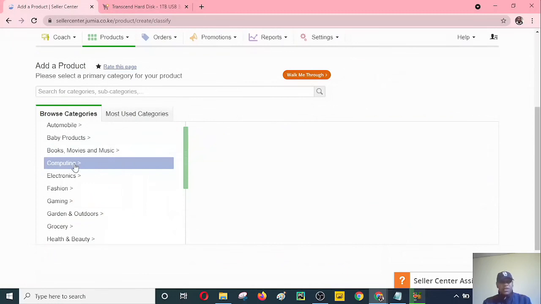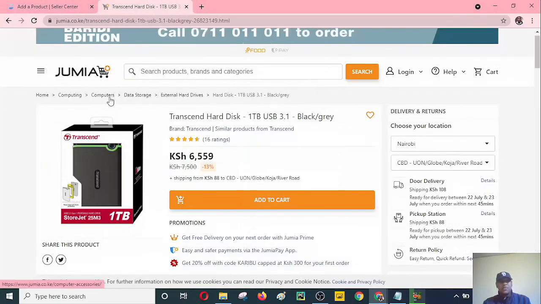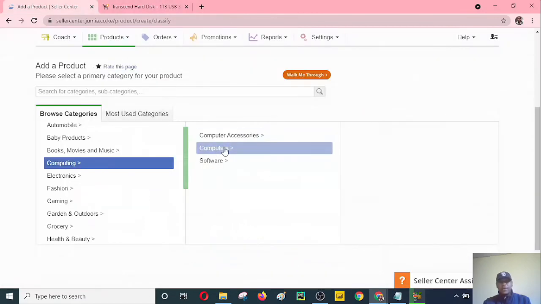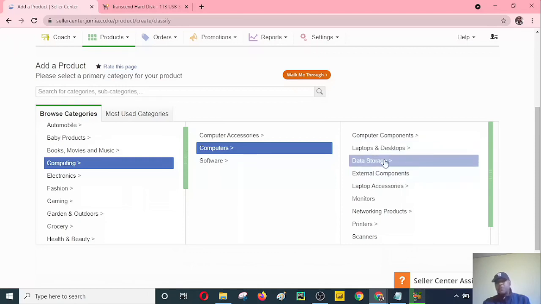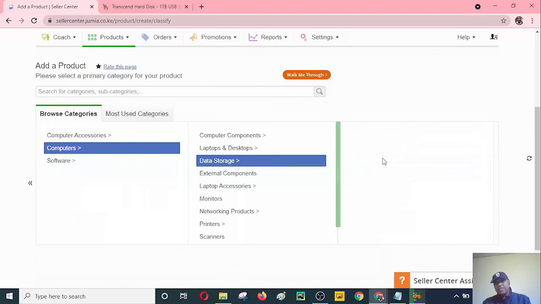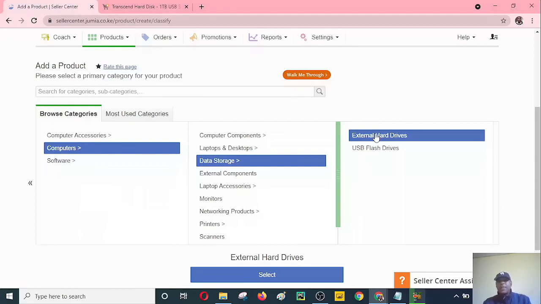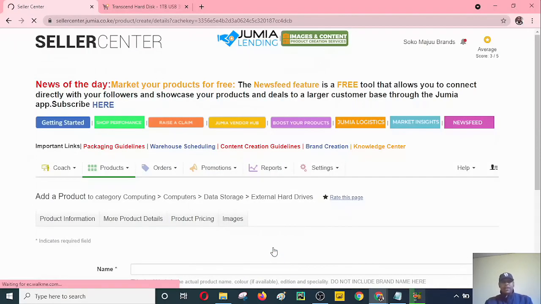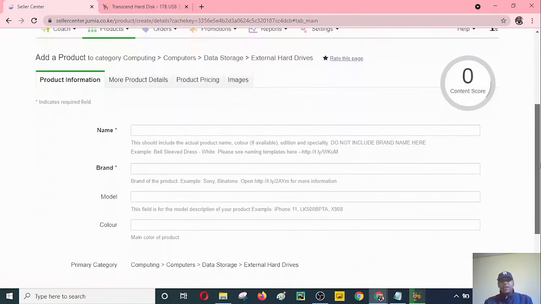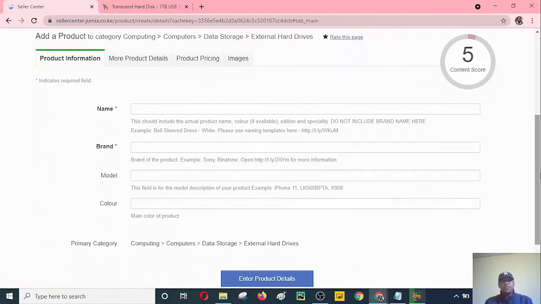So I'll go ahead and click on computing. You can remember it was under computers. If you forget, you can always just come back. You click on computers, and we also have some subcategories. Of course, it is an external one, so I'll click on the data storage option. It's an external hard disk, so I'll select external hard drives, and that is the last option. I'll just click on select, and then I'll be given a place to start adding my products.